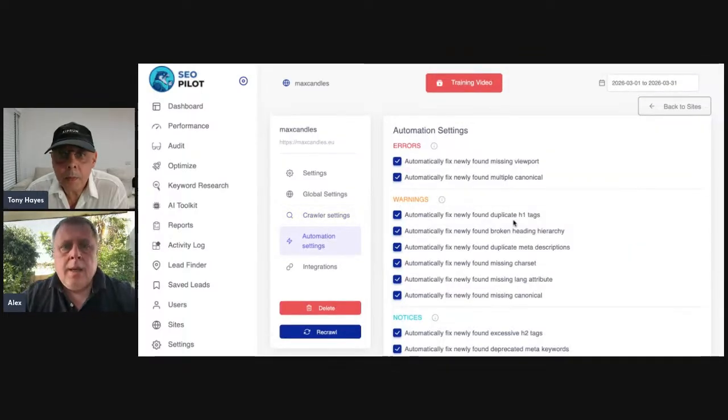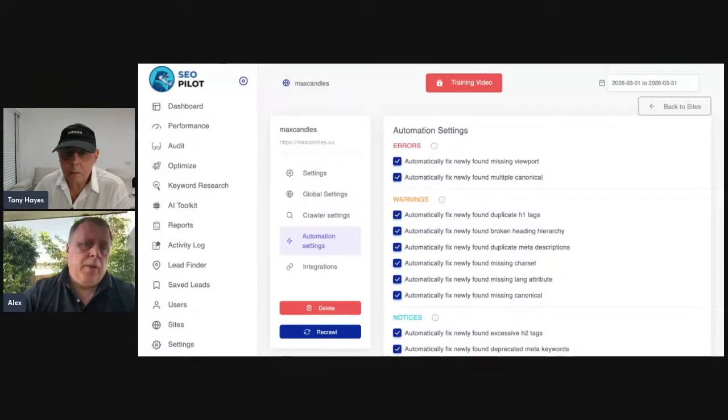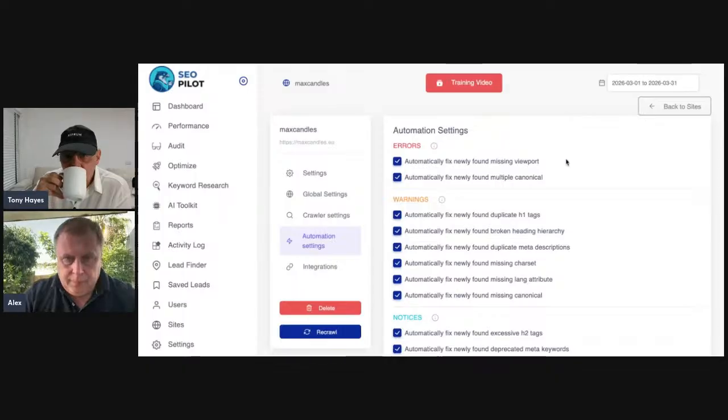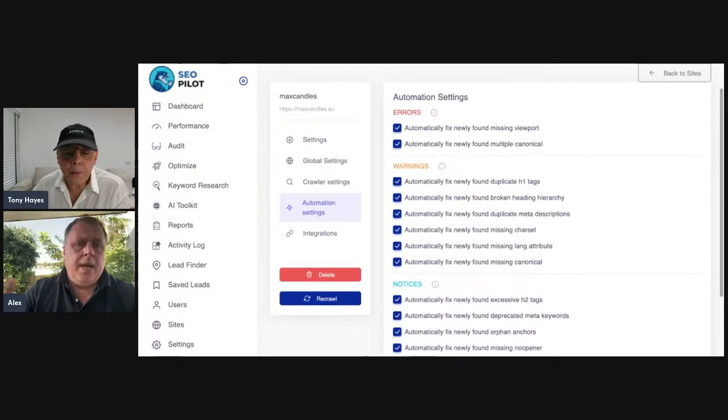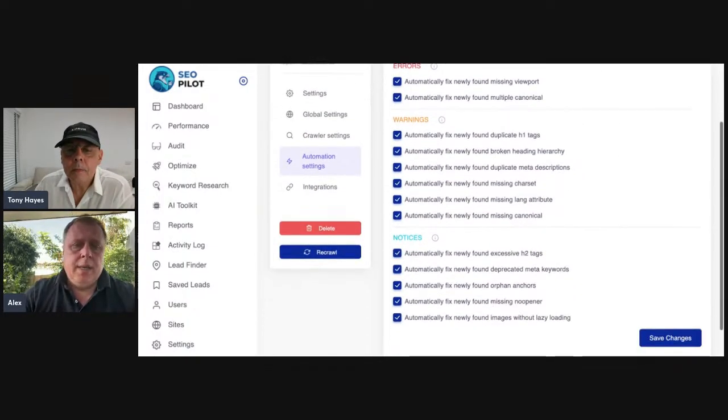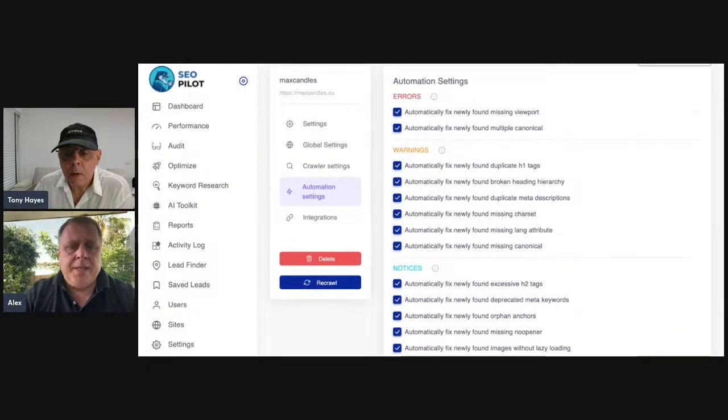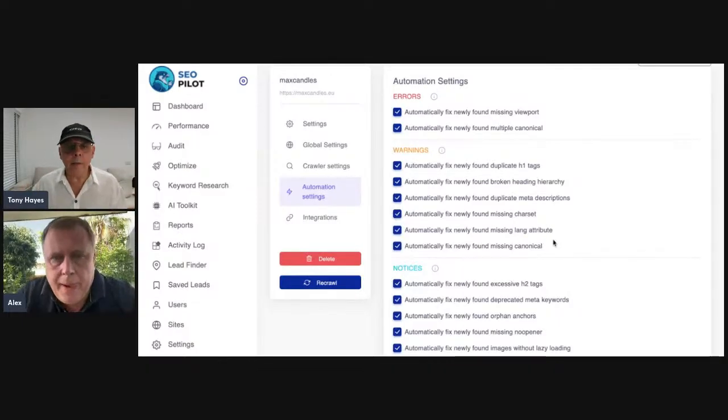Okay. Here is a very important part. We define which kinds of errors we automatically fix during the crawling of the site. So this is all done behind the scenes. You just do these settings and all the fixes will be done automatically and sent to your site. So even all of that is done in one click, yeah?